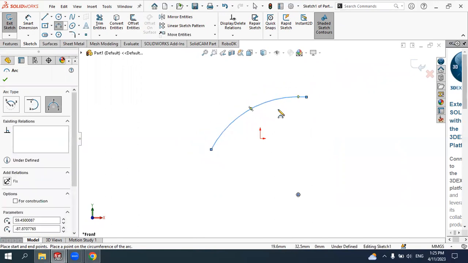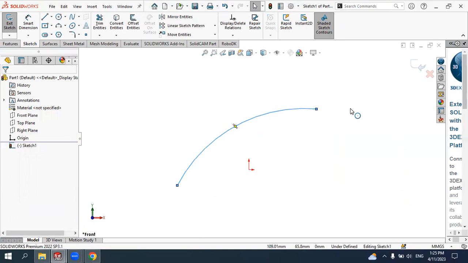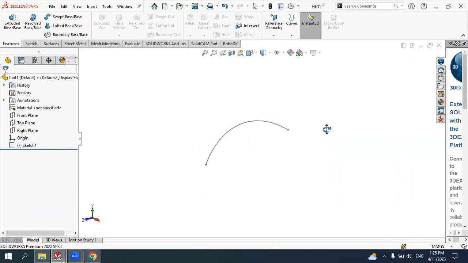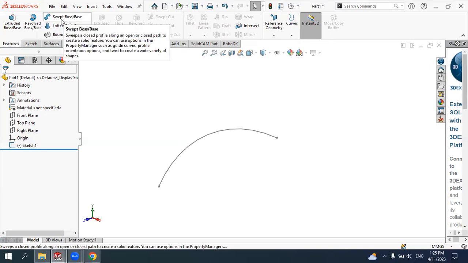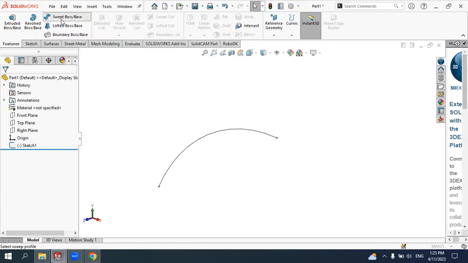So I have this sketch, just a single line, and I will exit from this sketch. Using this single sketch, I want to create the solid body, so the 3D model. In this case, let's use the sweep boss. Click the sweep boss.